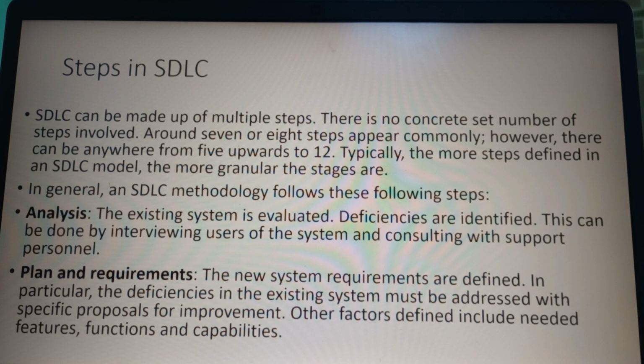Analysis. The existing system is evaluated, defined, and deficiencies are identified. This can be done by interviewing users of the system and consulting with support personnel. Second step is plan and requirements. The new system requirements are defined. In particular, the deficiencies in the existing system must be addressed with specific proposals for improvement. Other factors defined include needs, features, functions and capabilities.